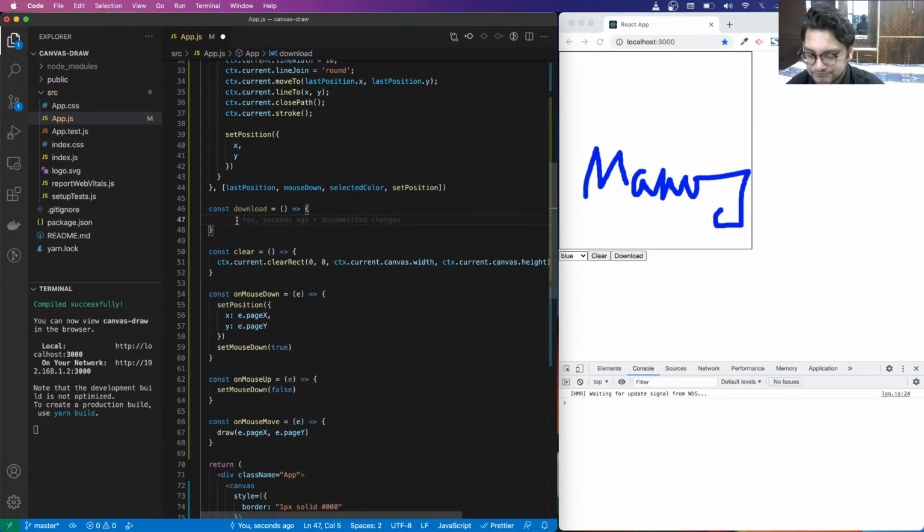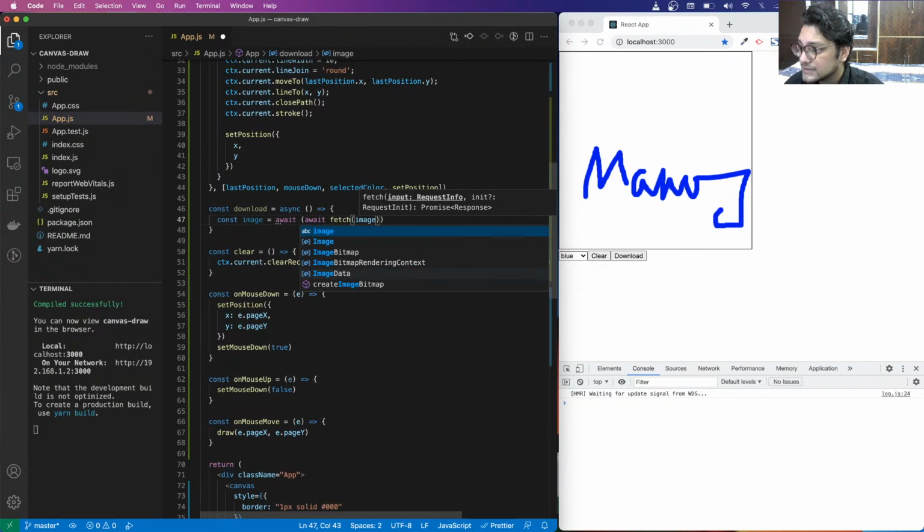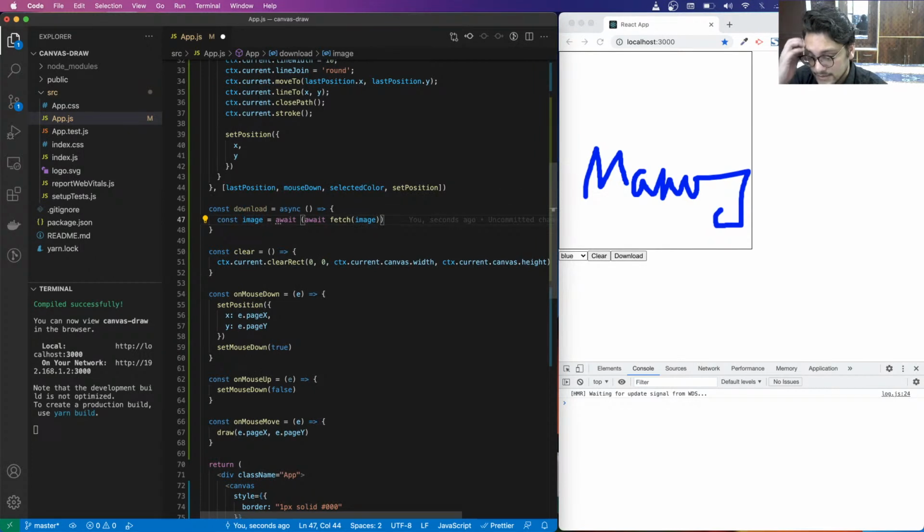So now, how download works is like this. Firstly, we are going to extract the blob from the canvas. To do that, I'm going to make this a function. So to do that, we are going to make a fetch request, something like this. Fetch image. This image, I'm going to define what it is going to be, but dot blob. Actually, it will not be image here, it will be a blob.